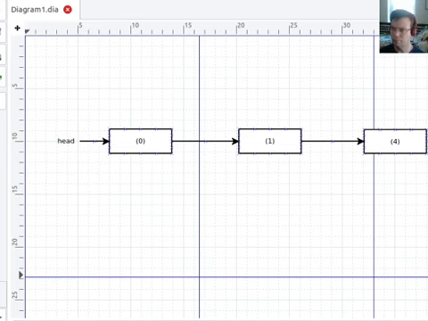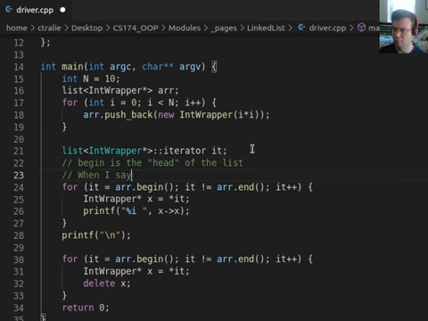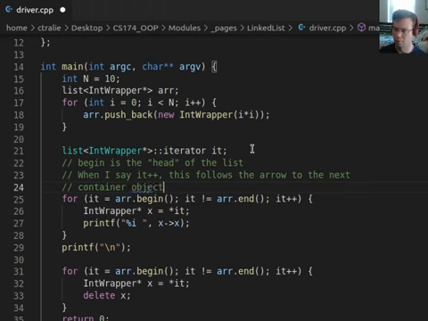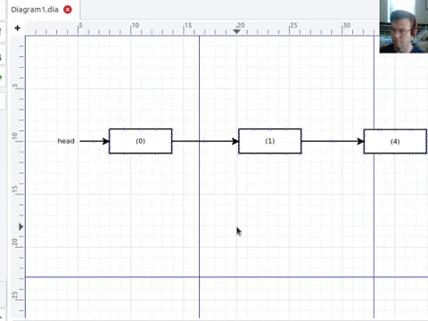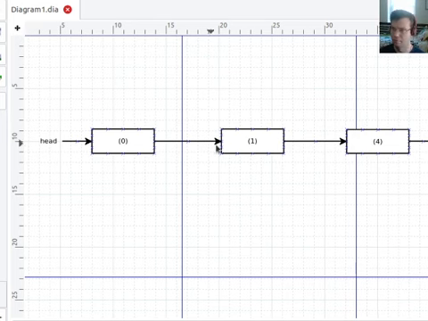Okay, so if I look in the code here, so begin is the head of the list, and then when I say i++ or the iterator++, this follows the arrow to the next container object. Okay, and so here I am dereferencing the container object to get to this object that's inside of it. Okay, and so I can continue to walk along these arrows, and eventually I'll get to the end and I'll find that there's nothing left, and so the end is sort of one after the last element, and then I find that that's it. Okay, so that's the end of my list.